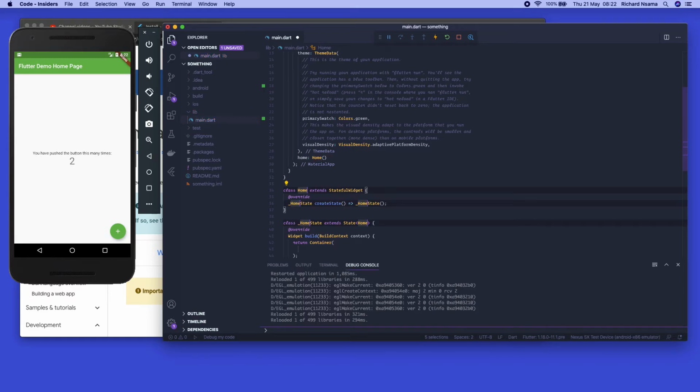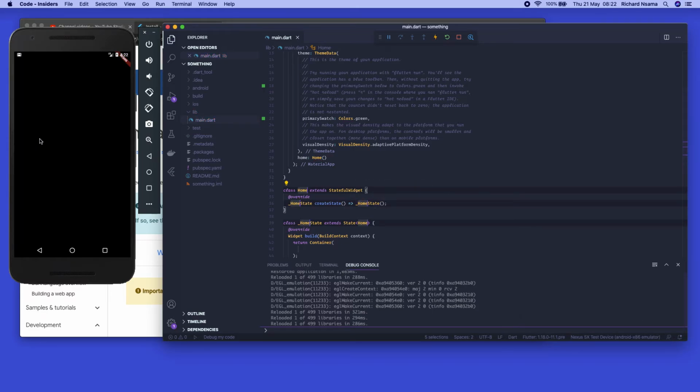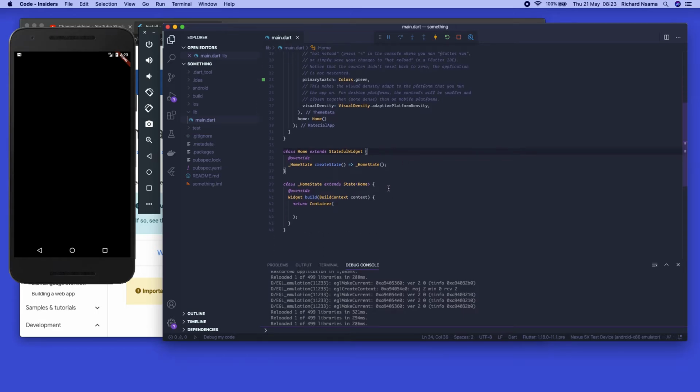Call it home. When we enter, you see you have a black screen here, and I'll explain why in a bit. Now, when I typed in STF, you notice that it created something called a stateful widget. A stateful widget is a widget that you can use to mutate the state of your application. It doesn't have to be a stateful widget. It can very well be a stateless widget.